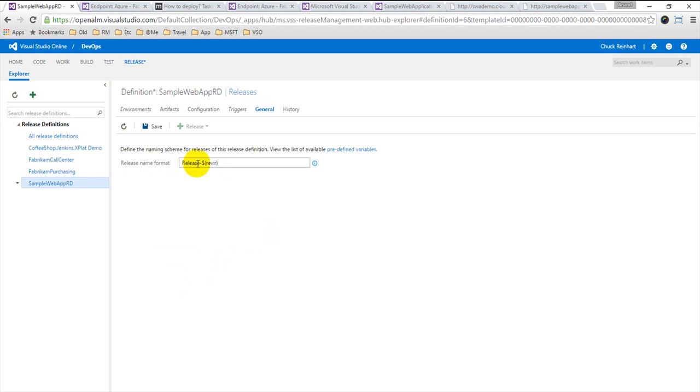By default, it says release-$(rev:r), which means it will be called release 1, 2, 3, 4, and so on, right? Let me say I want to call it rel, which is release, and then I want to call it with the build number, right? So I can also have a rev number. Suppose I want to do multiple deployments from the same build. I want to increment my release number. So let's say I want build number here. So I'll say build dot build number and then hyphen. So now my release will be called release hyphen the build number that I'm going to deploy, and then 1, 2, 3, 4, depending on how many times I deploy the same build.